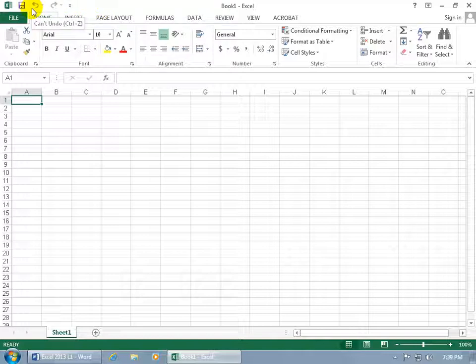Right now we've got 3 commands by default. When you hover over them, you can see the pop-up. It's the save, then the undo, which we cannot undo because we haven't done anything to undo, and then you've got the redo.